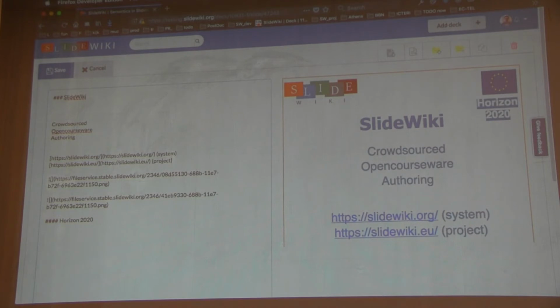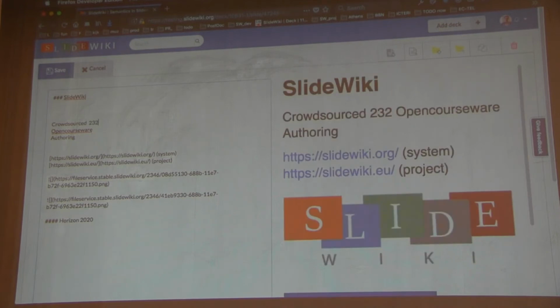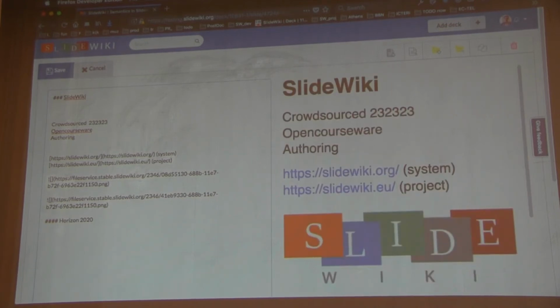But this is less information than what's on the actual slide because, for example, this has positioning, and the Horizon 2020 has a special layout. But if you want to do quick editing of slides, you can use the Markdown. As soon as we edit this, you get a Markdown version, and then let's save it.